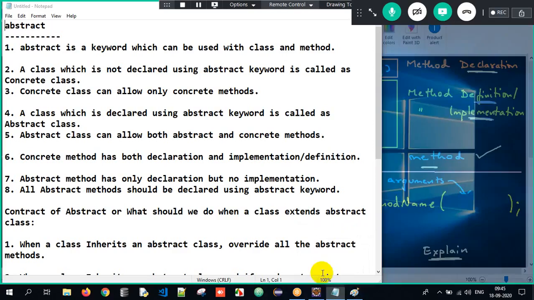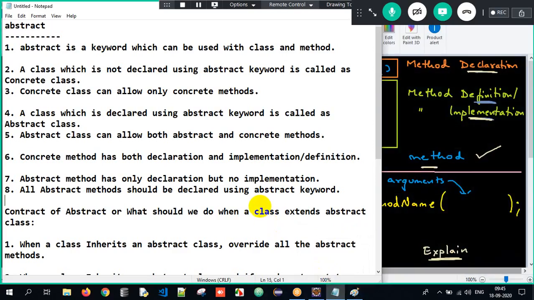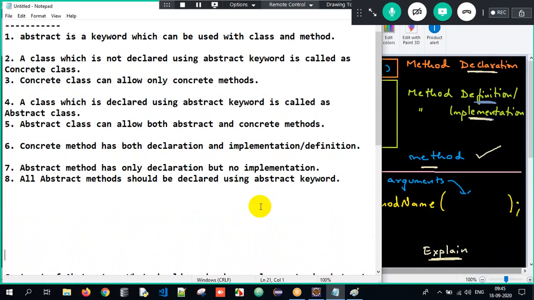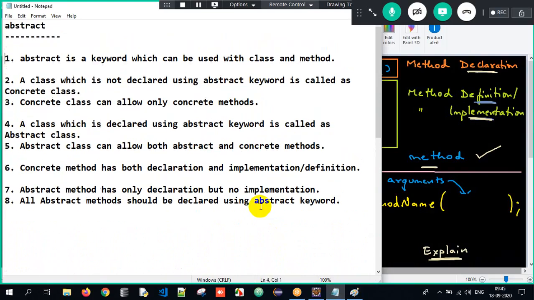So now I go back to the theoretical notes here. Just read out what is happening over here. See here, I have told abstract. What is abstract here? Abstract is a keyword, an already existing keyword. We can use it with a class and a method.